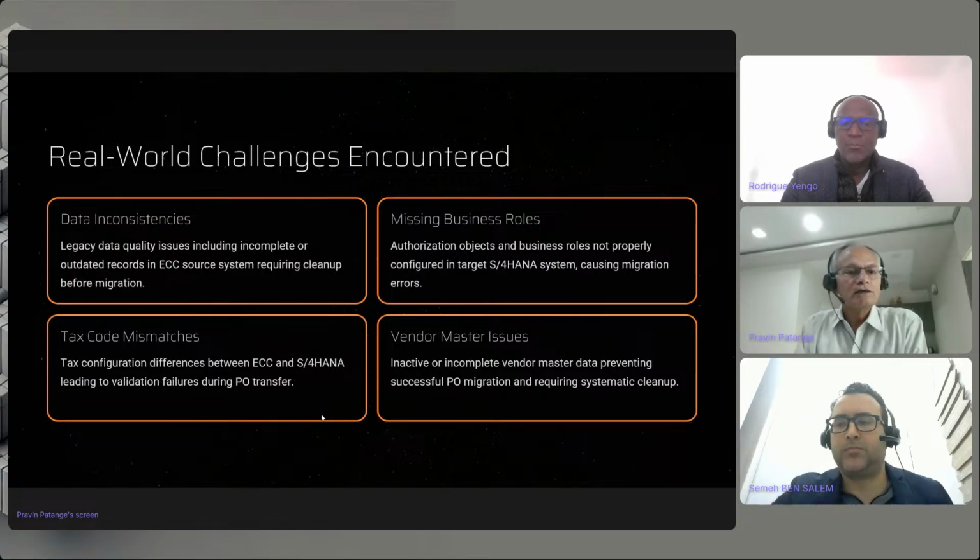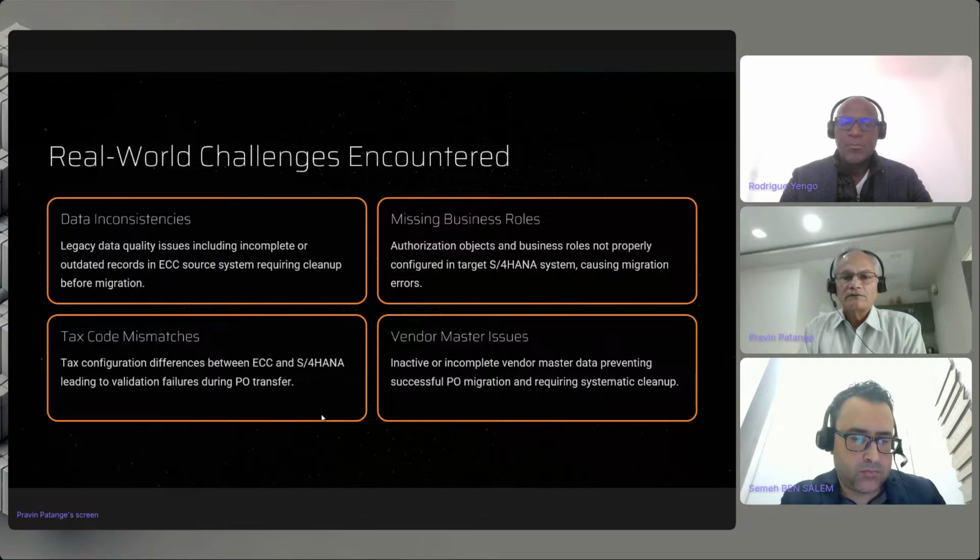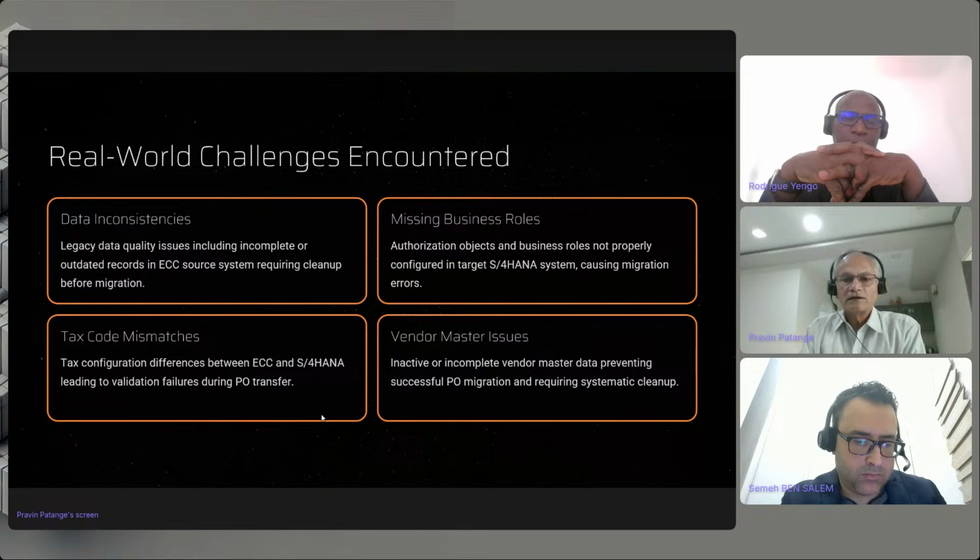Next one is the real world challenges encountered. In this slide, I want to highlight some of the main challenges we faced during the migration process. One of the biggest issues was data inconsistency in the ECC system. Many purchase orders had incomplete fields, outdated vendor details, incorrect delivery schedules, or missing tax information, which led to repeated validation failures during migration.